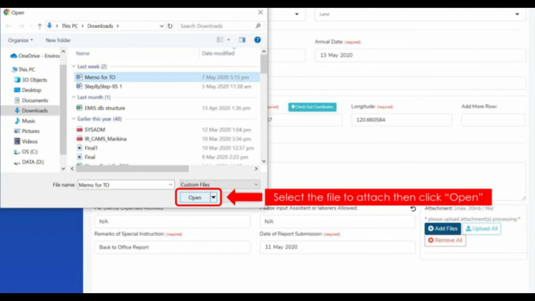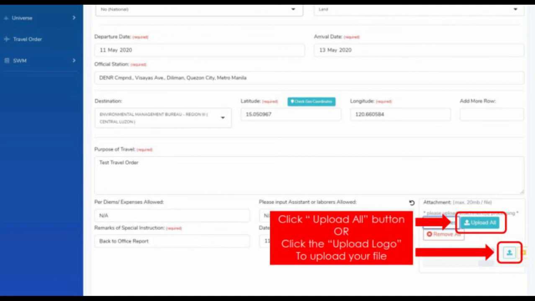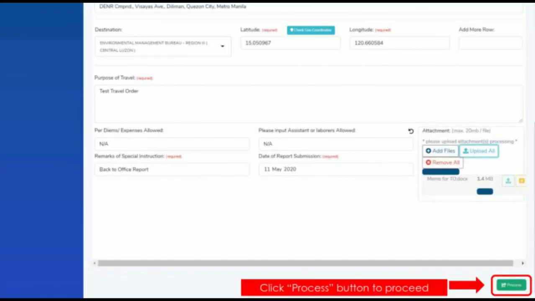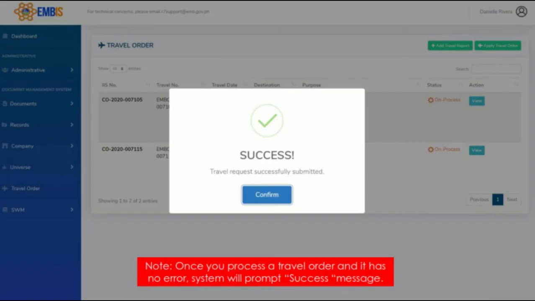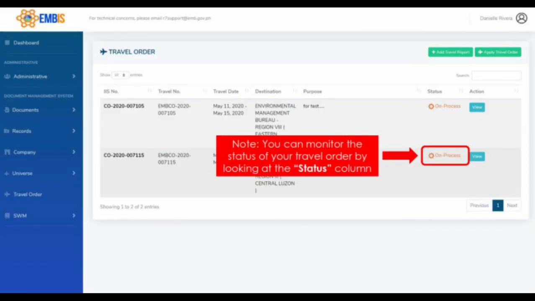Select the file that you will attach. Click Upload All button or click the Upload logo to upload your file. Click Process button to proceed. Once you process a travel order and it has no error, the system will prompt a success message. You can monitor the status of your travel order by looking at the status column.